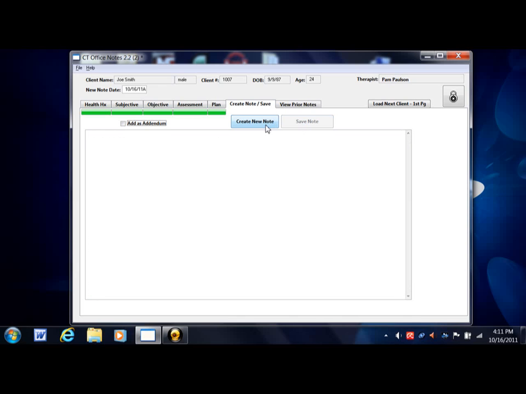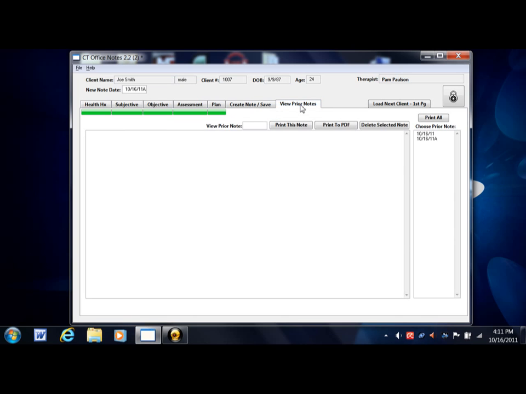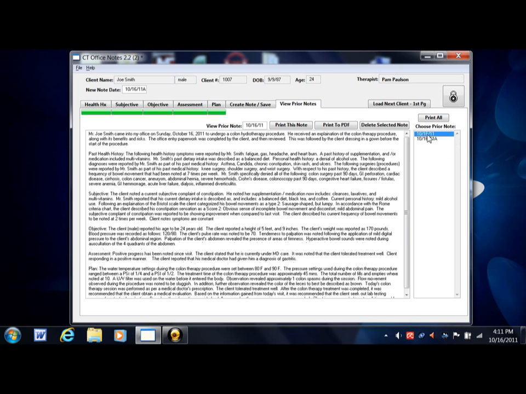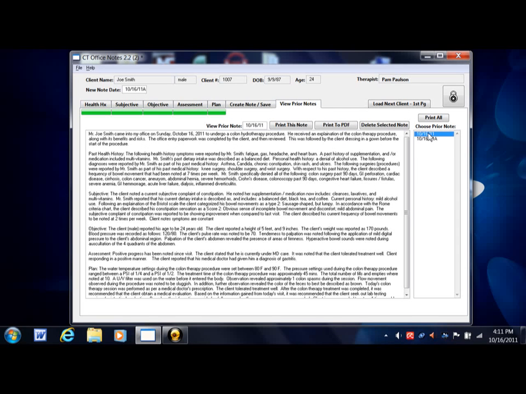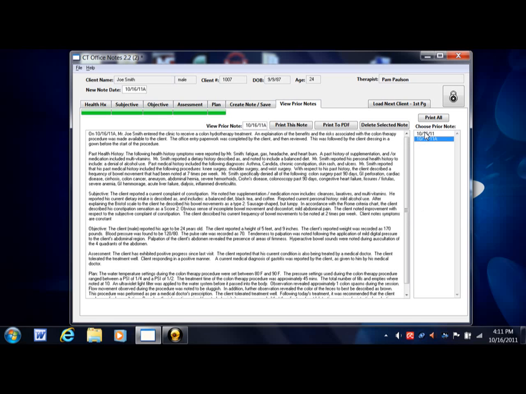Now, what will happen is we'll go over here to View Prior Note as part of this tutorial. When you decide that you want to open up the software and look at a prior note, you can click the Prior Note tab, and go to the right under Choose Prior Note, and you can look at the note from the 16th, or the addendum note that you had done on the 16th. If they have 20 different visits, you could click on any one of those, and it would bring up the different note that you have for that date.